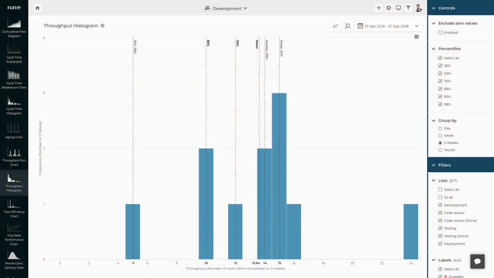The most effective approach you can take is to look into your previous sprints and see how many items you have completed per sprint in the past 3 to 6 months. And the throughput histogram shows the number of items you completed in a certain period. To track the number of tasks delivered per sprint, we'll group our data by 2 weeks and we'll set the start date of the chart to match the start of a sprint.